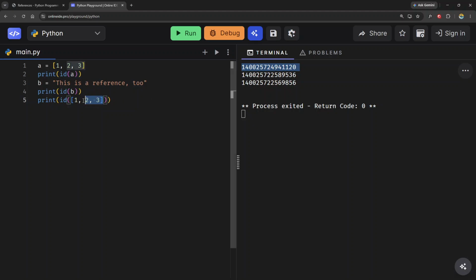But you can see when we have another list of 1, 2, 3, even though it's not assigned to a variable, Python creates an entirely new list. It doesn't look for whether it exists somewhere else.